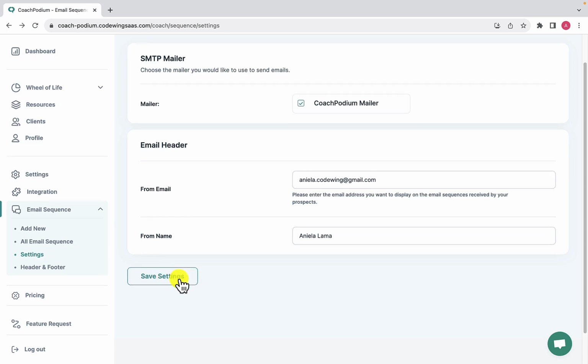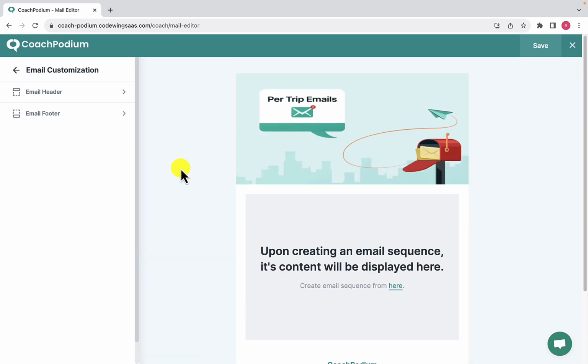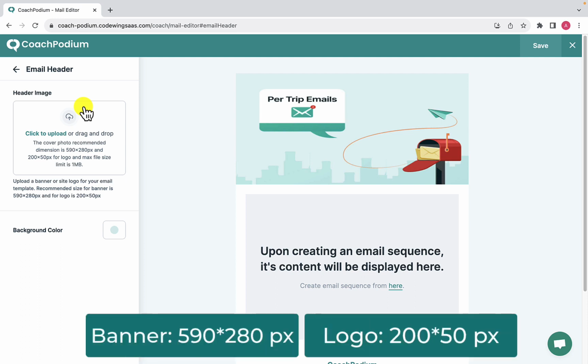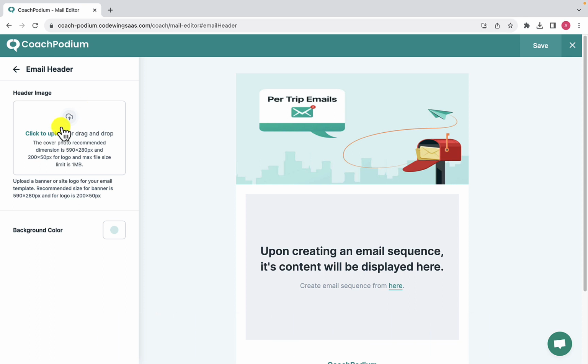Next, let's customize our header and footer. For that, from under Email Sequence, navigate to Header and Footer. First, click on Email Header. Here, you can upload the image to display in the email header. The recommended size for the banner as well as for the logo are given here at the bottom of the screen. I have already added a header image, but I want to change it.